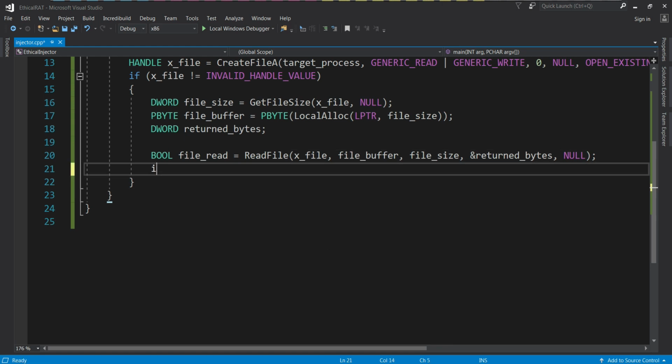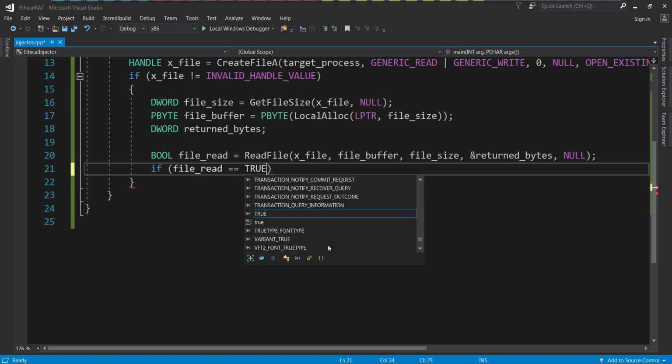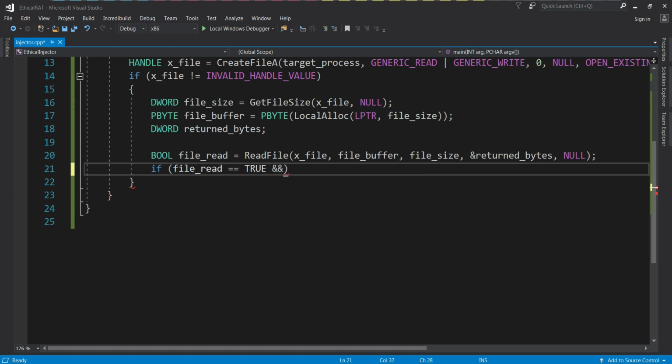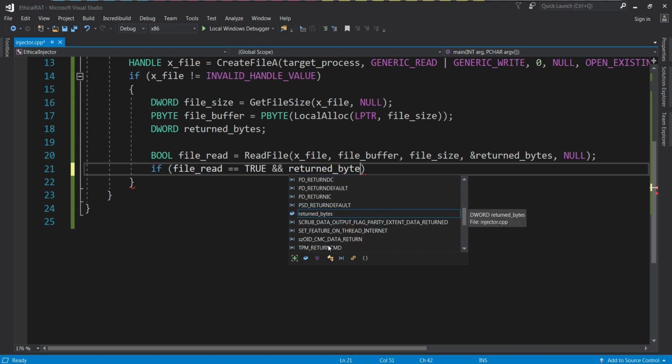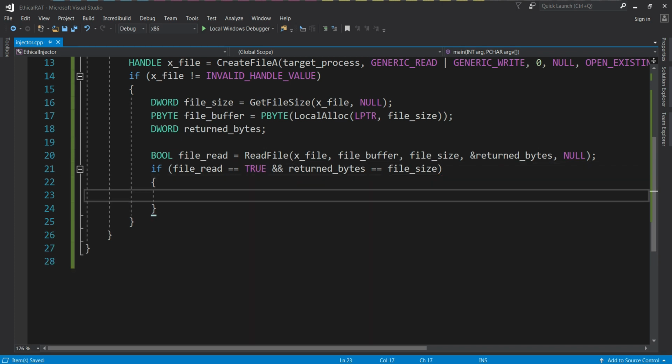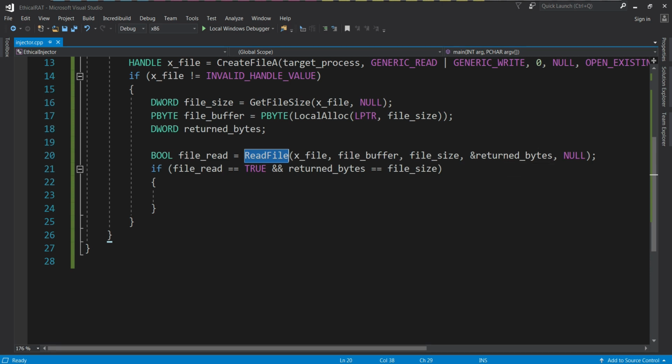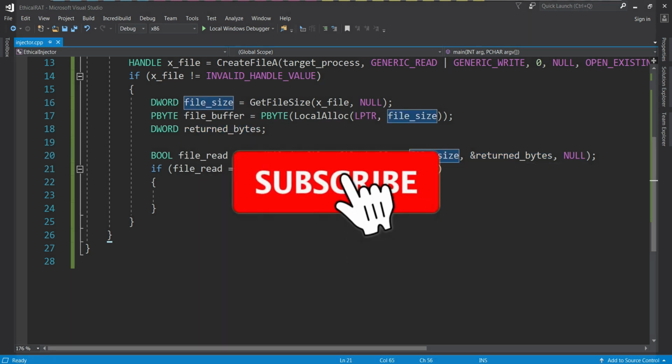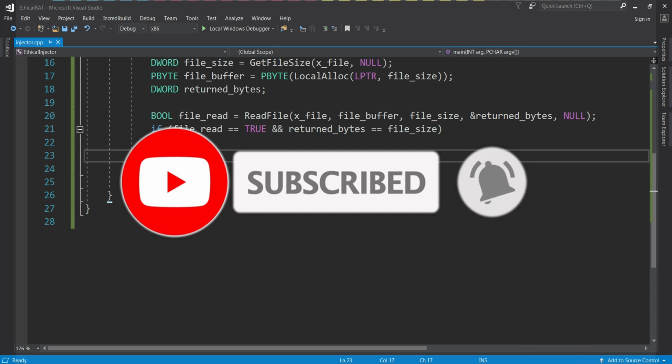Okay, and now we check if this file read is equal with true, if it returned true, and also if this return bytes is equal with file size. So if this function has actually been able to read this X file and return all of its bytes inside this return bytes variable. So if this is true with the actual file size, then we can proceed.